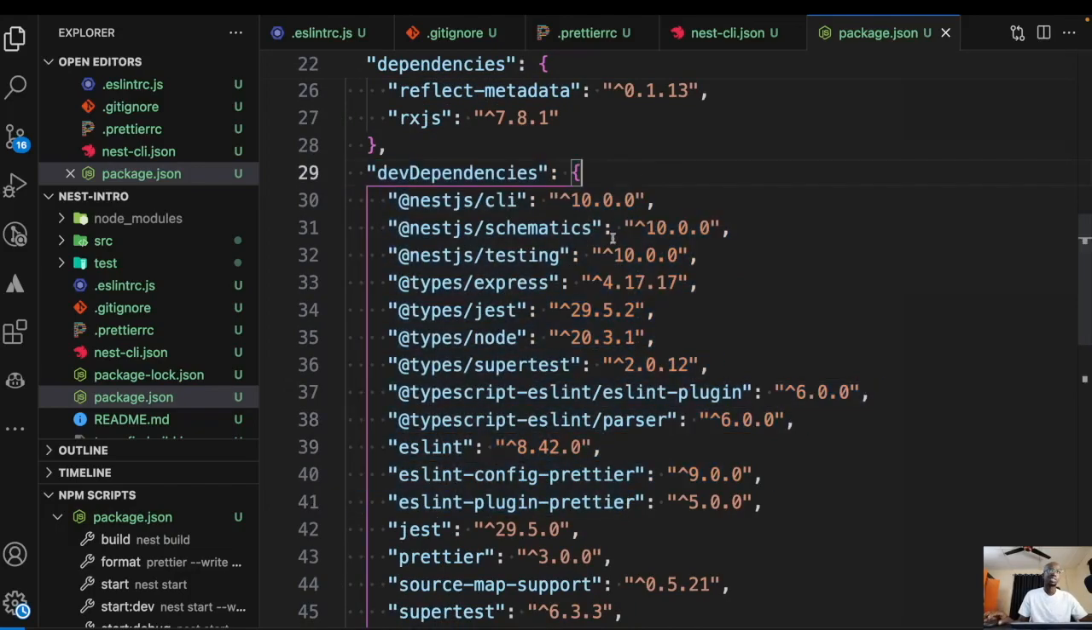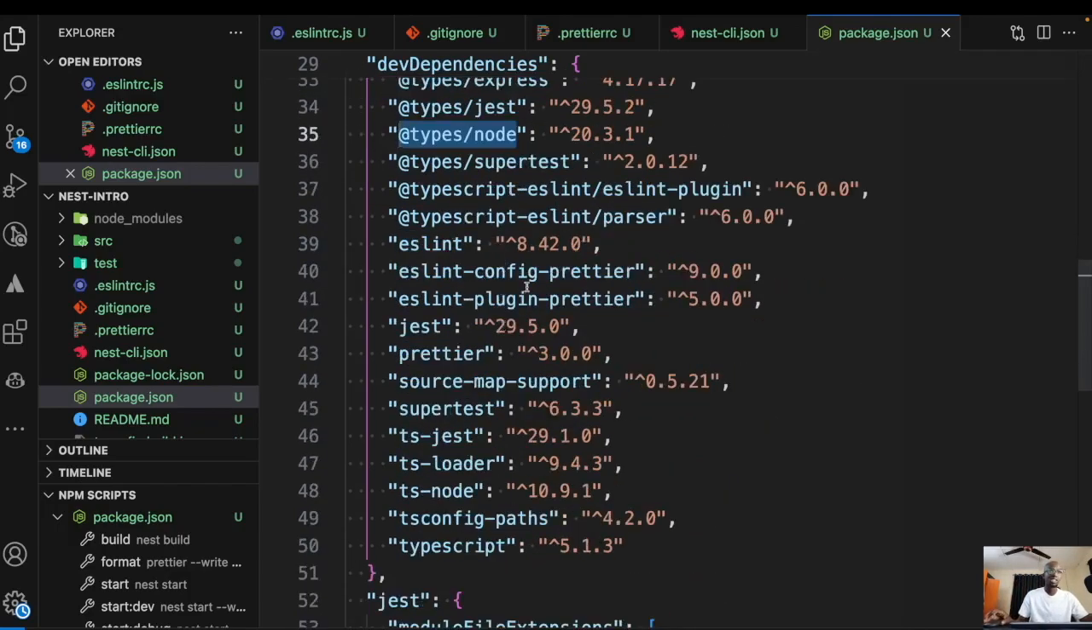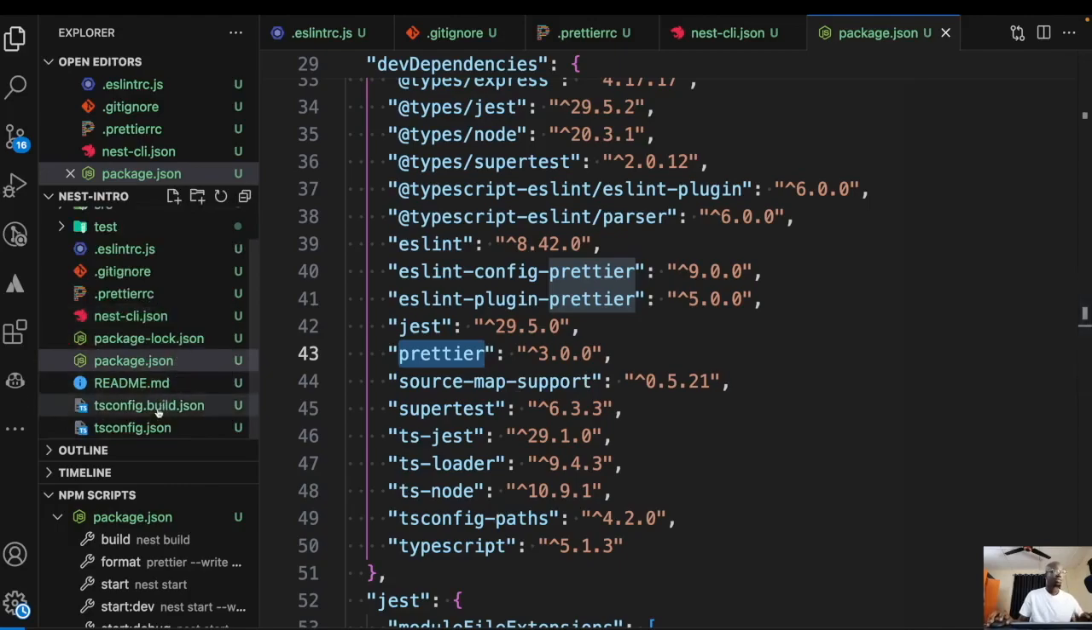So the types for Express. What is a request in Express? What is a response in Express? All those things we're going to get from the types. What are all the types from Node? Let's say we import the crypto library from Node. What are the methods that are there? So we have those types. We don't need to install these individually. We could have done this ourselves. Prettier, everything is just bundled up. And that is really what is going on.